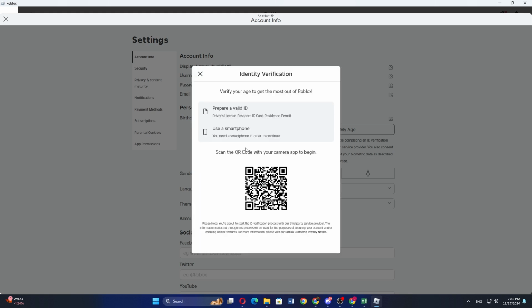Here, you will be prompted to prepare a government-issued ID and a smartphone to complete the process. A QR code will appear on your screen. Use your smartphone's camera app to scan the QR code, which will redirect you to Roblox age verification platform.